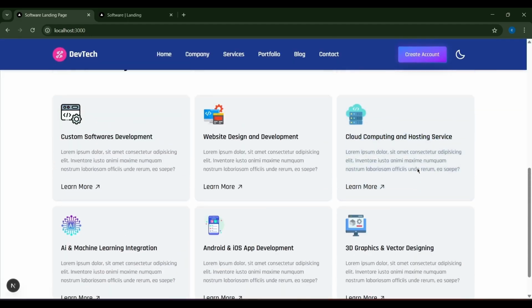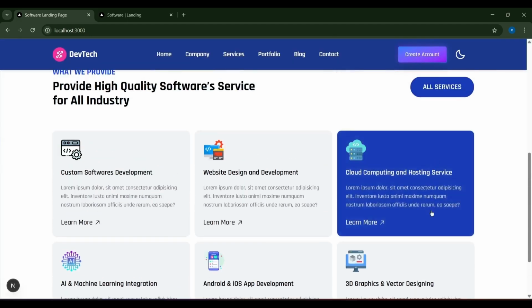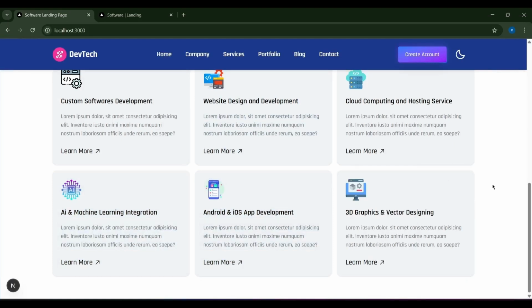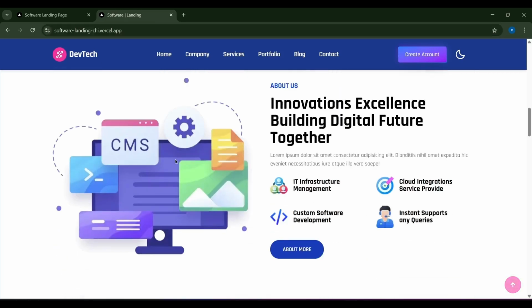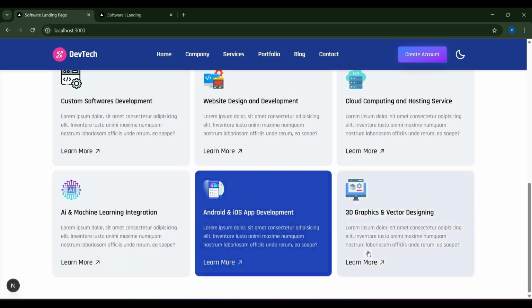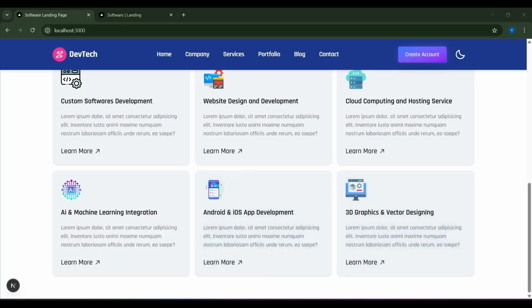So our services section is completed. Next we are going to build the about us section. If I show you the about us section, here you can see we have an image and some information about this landing page. To build this I am going to create a new folder inside my code.